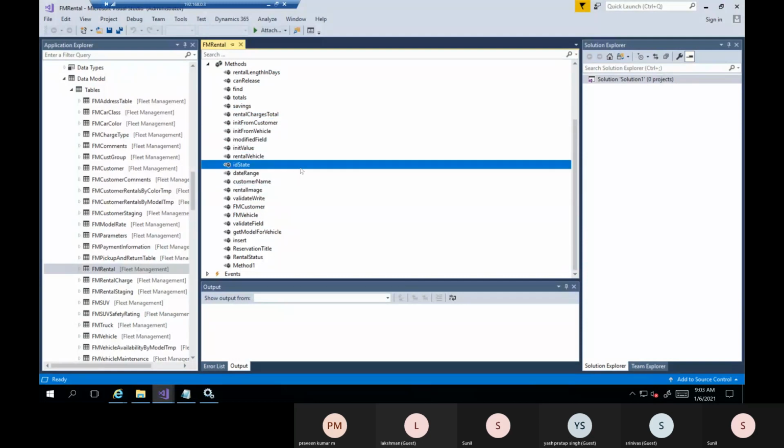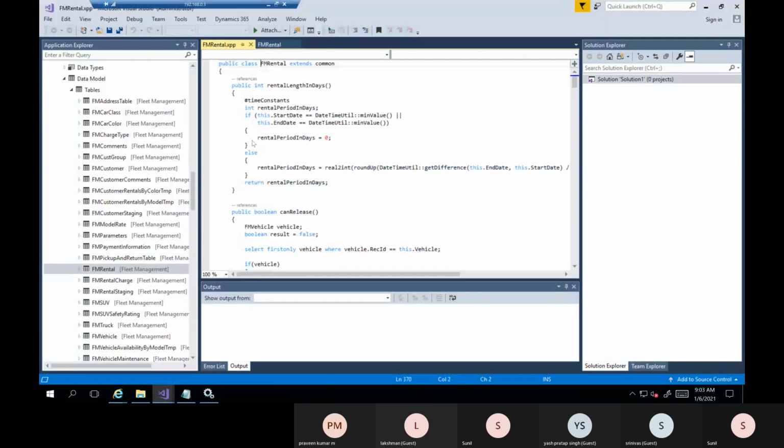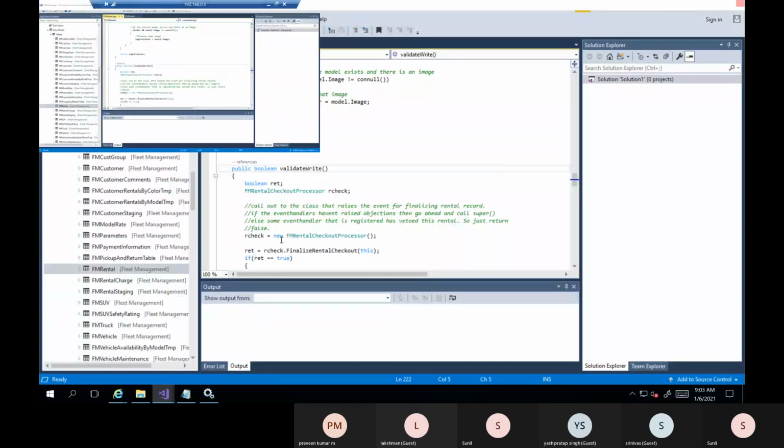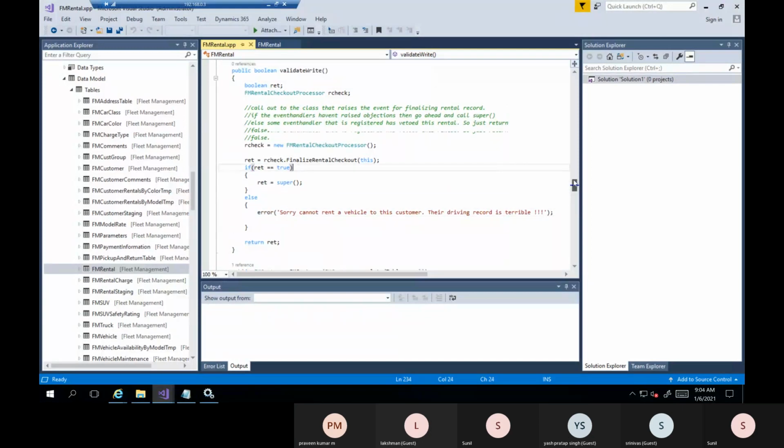You can see here the validate write method. The validate write syntax is public boolean validateWrite, and the return type is boolean. You can see ret equal to super; this is the standard method which they have already written. Based on the condition, if ret is true, they get true. If that is not true, then they get the error. Based on your need, you will write your logic.